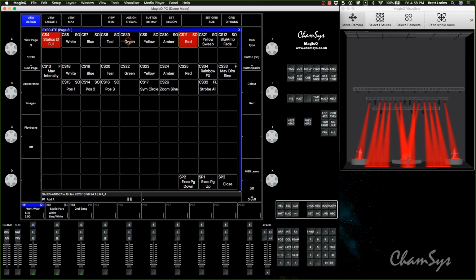If I turn on this green one, however, A, you'll see it snapped into place, and B, you'll see that it also left this red one on. So this is where the item type is important. There are 4 types of buttons that we can create in the execute page.